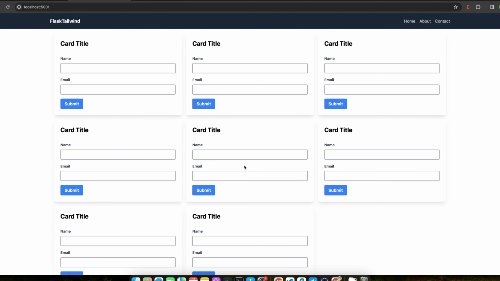Tailwind CSS is not just about utility classes, it's also highly customizable. So you can define a theme in your tailwind.config to match your brand colors, typography, and other design elements. This makes your UI not just responsive but also aligned with your visual identity.